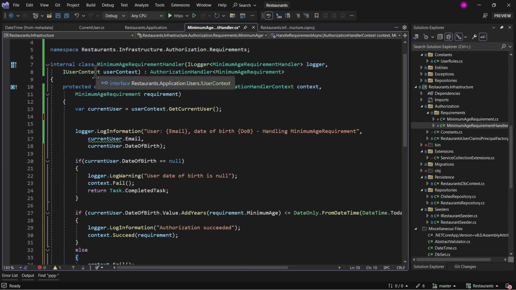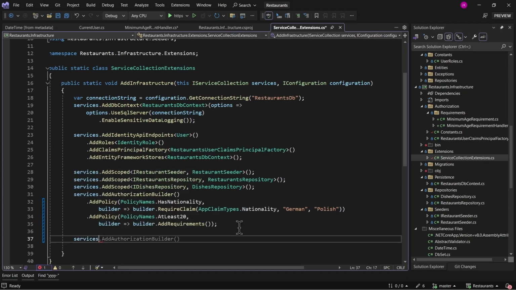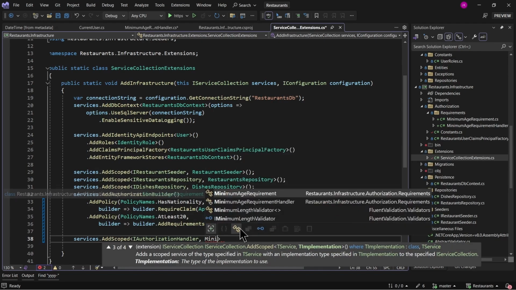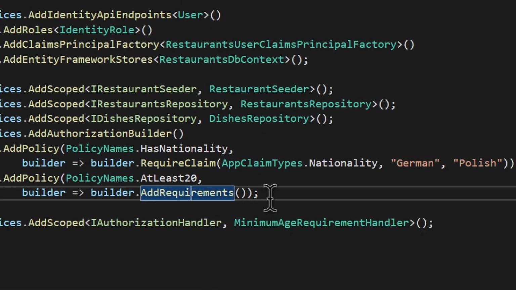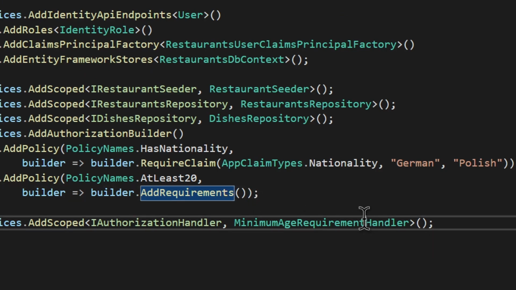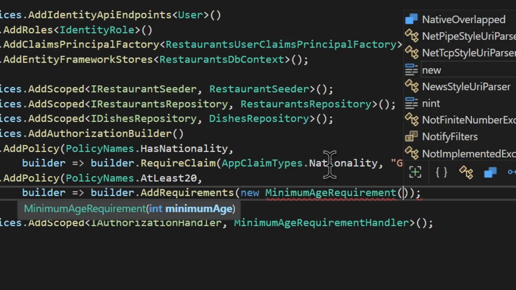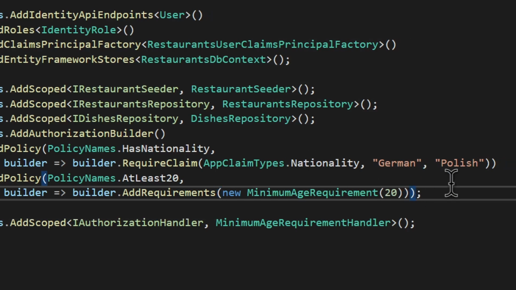Now, to be able to use it, we'll have to register it on the service collection extension. So going back to our AddInfrastructure method, this time I'm going to invoke services.AddScoped, and here as the IAuthorizationHandler interface, I'm going to register our MinimumAgeRequirementHandler class. Lastly, let's go ahead and now finally pass our minimum age requirement to the AddRequirement method for our new policy. So here, let's just define a new object of MinimumAgeRequirement, and the value for the minimum age, let's assume that this is going to be 20 for this AtLeast20 policy.